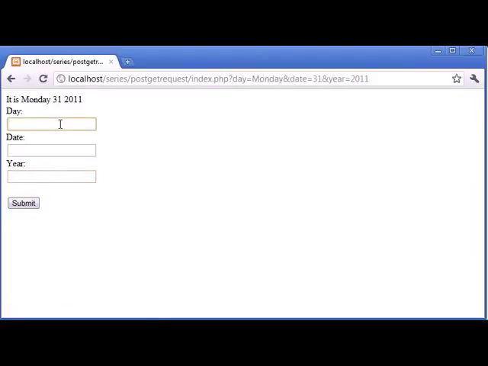Now, this video is going to deal with the security of form data. If I was, say, extracting data from a database or submitting data to a database, then extracting it back, and anything user submitted, there's always going to be a chance that people are going to try and mess around with your code or with your web application, whatever it may be. Now, the day is Monday, the date is 31st, and the year is 2011.